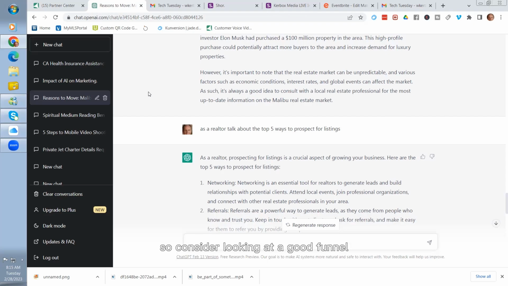And so consider looking at a good funnel. It's going to take a lot of pressure off. So if you're door knocking or you're going for expireds, use ChatGPT to write valuable information. You're going to be amazed at the quality of the content that you can now write. So that would be another strong one.